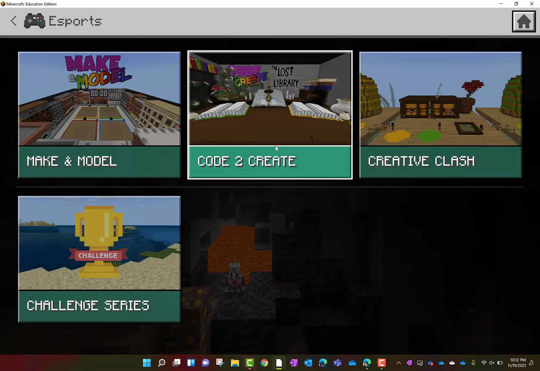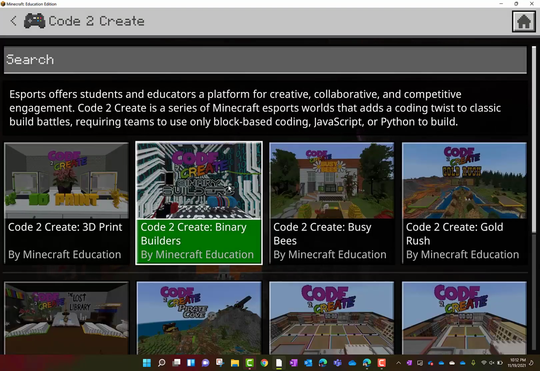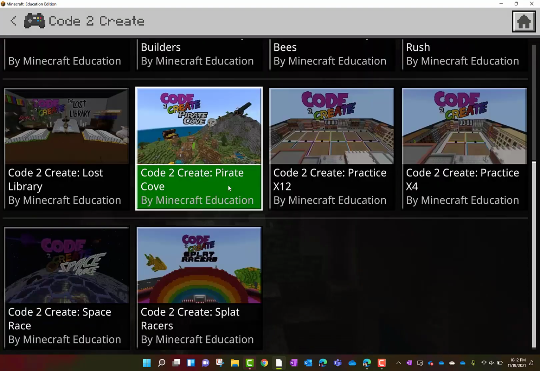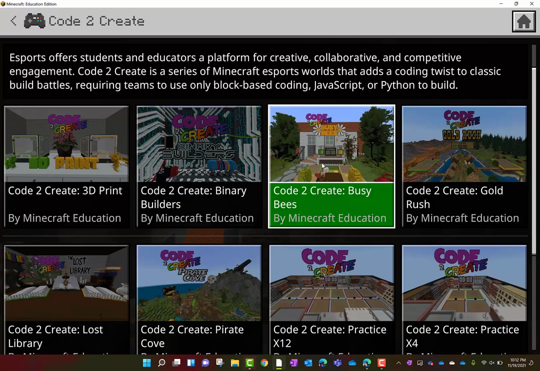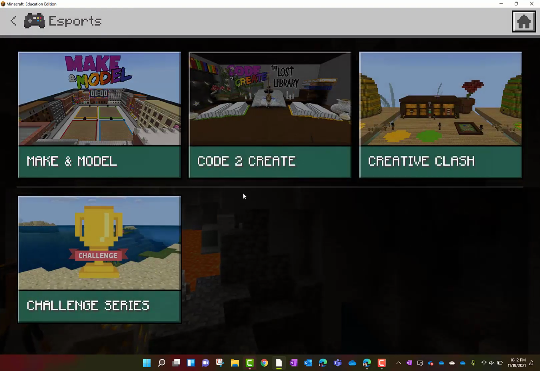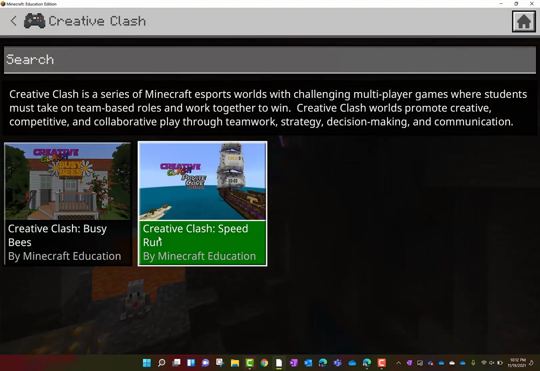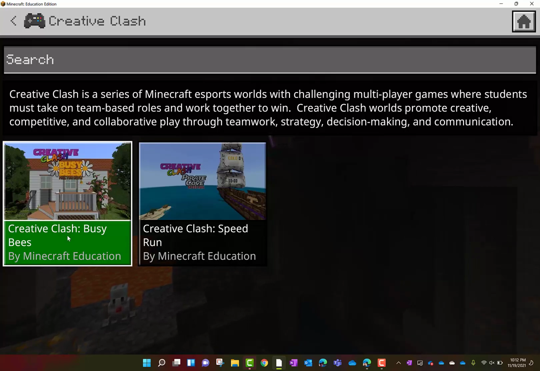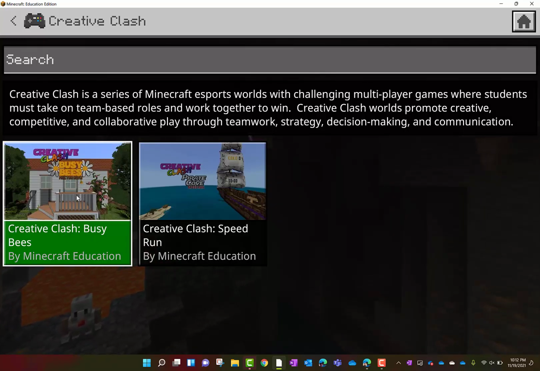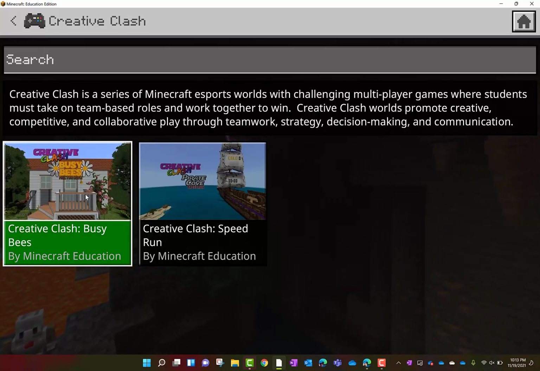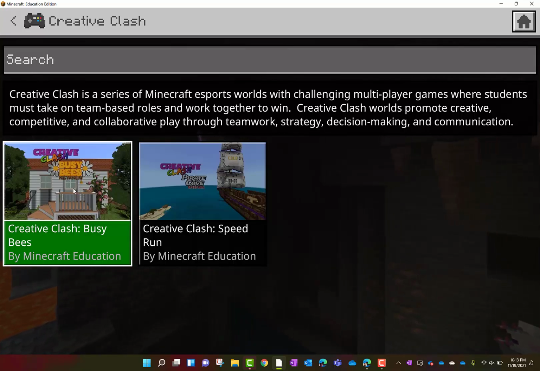We also have code to create. It is pretty much the same set of worlds, except that students are required to use coding to build instead of the traditional right-clicking to place blocks. There's now also a couple that come under the category of Creative Clash. Busy Bees is a little bit more like a standard video game. It is the students on one team competing with the other team for how fast they can collect nectar and fill their hive, and they are competing head-to-head synchronously.